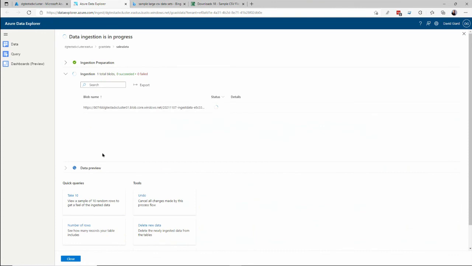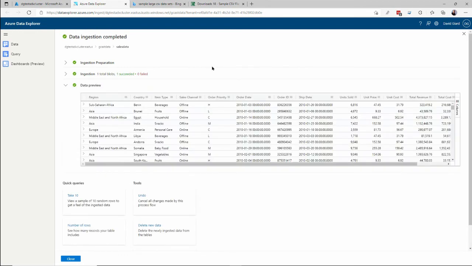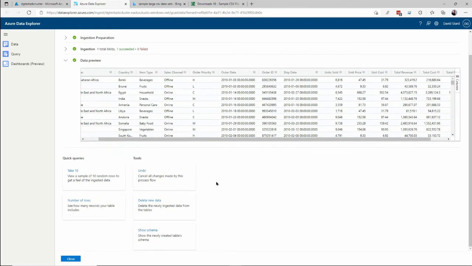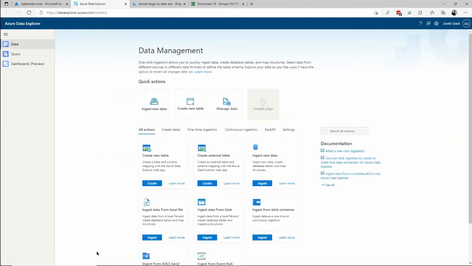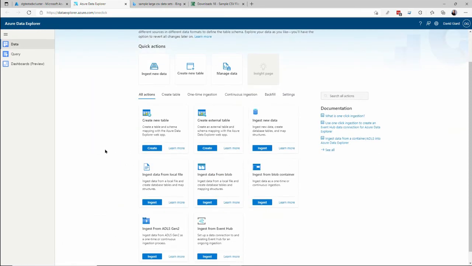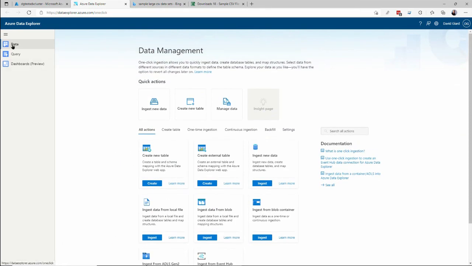So come over here, it does some checking to make sure everything's okay. And then it begins to import them. Let that go. There's a preview of the data, what it's going to look like. You can decide. And then I'll click on close. And now I'm good to go. Now I actually have some data in here.